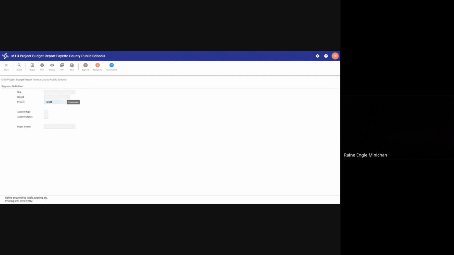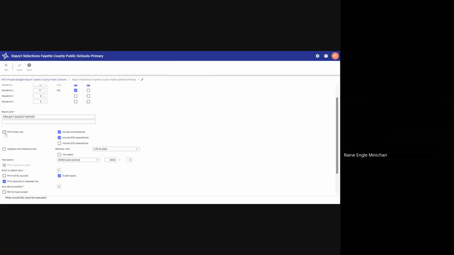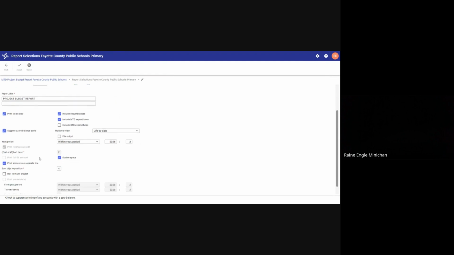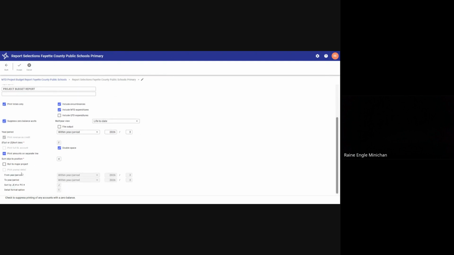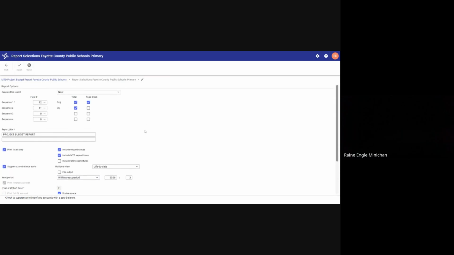So the last report we're going to take a look at today is going to be how to run your report in just a summary fashion. So I'm going to enter the org code, project code, hit accept. Make sure I hit report options. I'm going to look to make sure that the sequences are the same. I'm going to check print totals only and check suppress zero balance accounts. And you'll notice the print journal detail is grayed out. I'm going to hit accept.